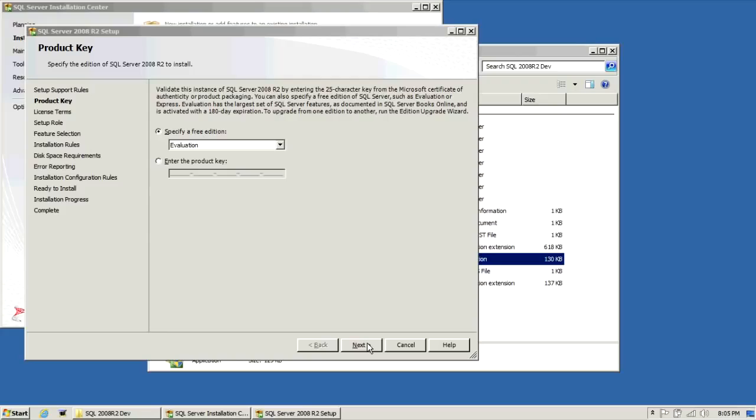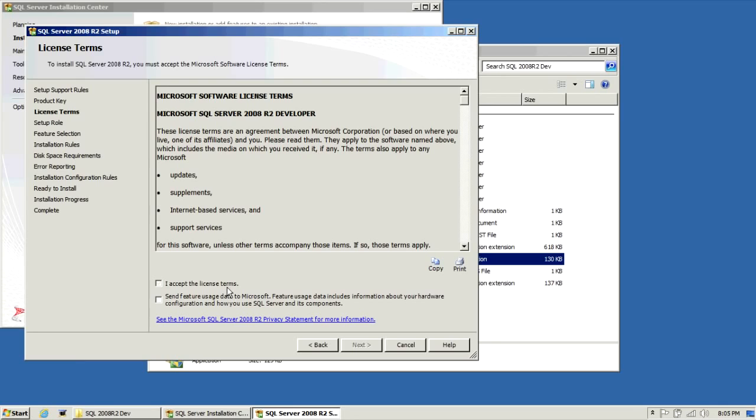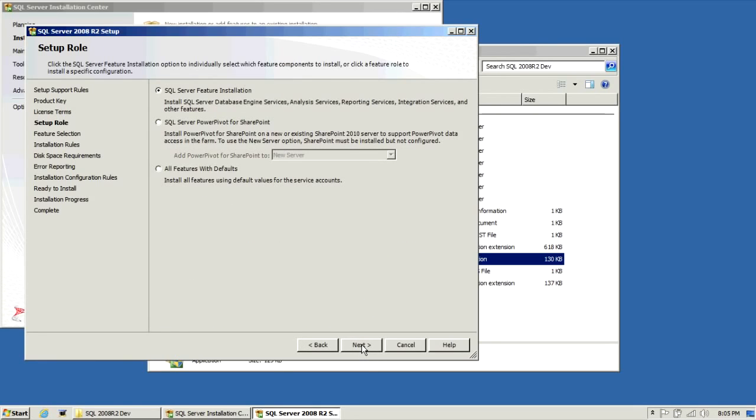Click Next. And here we enter in our product key if we have one. If you don't, you can select the evaluation version if you're just running this on a test machine. Accept the license terms. Click Next. And we want to select the first option, SQL Server Feature Installation.